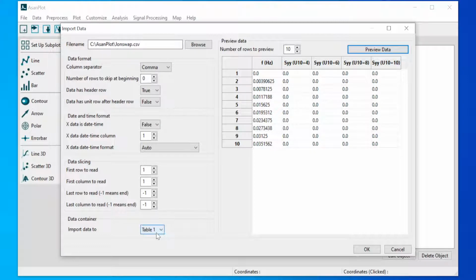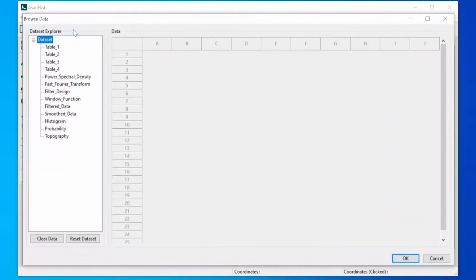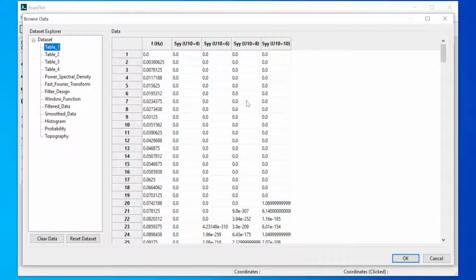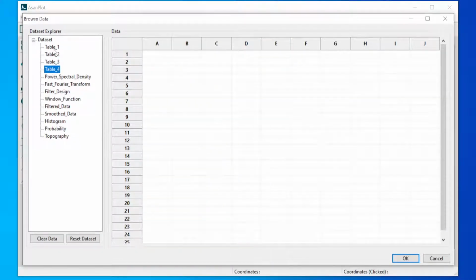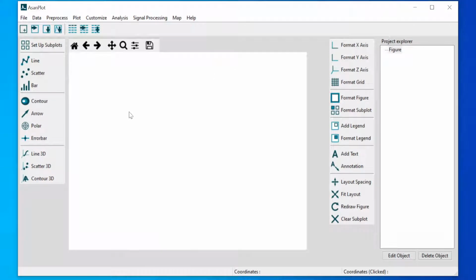It shows me where I want to put the data. I want to put it in table. I want to show you what I mean. And click OK. Then I click on browse data, and then the table one. So these are my data here. The rest of the tables are empty because I haven't imported or entered anything there. So my data is there.